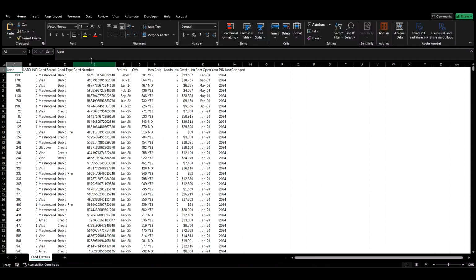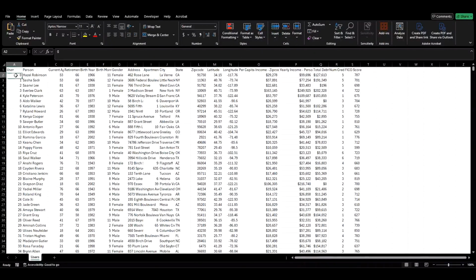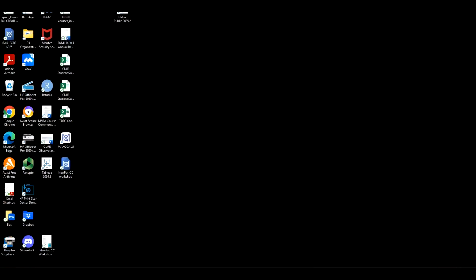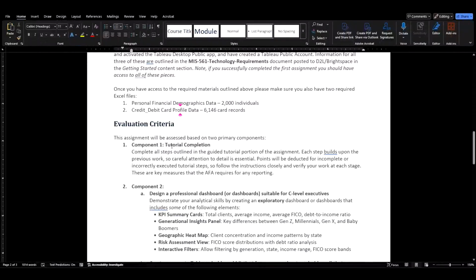Okay, so the first one, you got this credit debit card profile. It's got the user ID, card index, card brand, number of cards issued, debit, expiration date, card number, so some very unique data, different types of like when they've opened their accounts and things of that nature. Then the second one is more about the actual user, so you can have their person, their age, what age they plan to retire, their birth year, month, gender, lots of interesting things that you can utilize. So we're going to have two of these that we go through and spend a lot of time with.